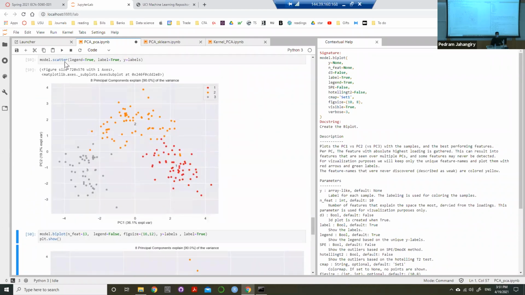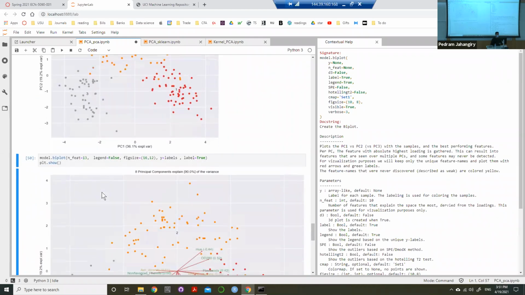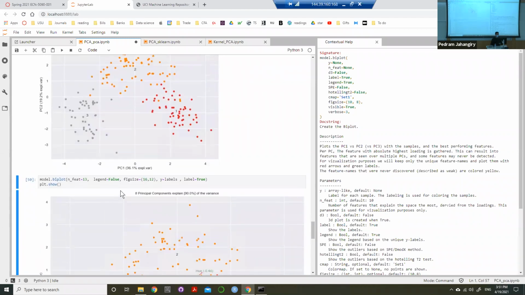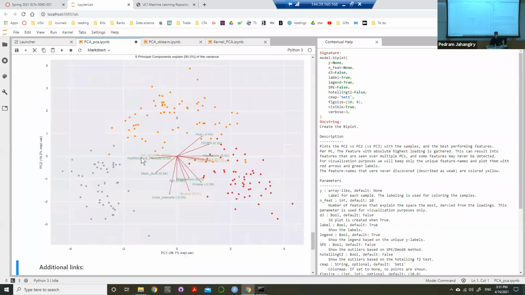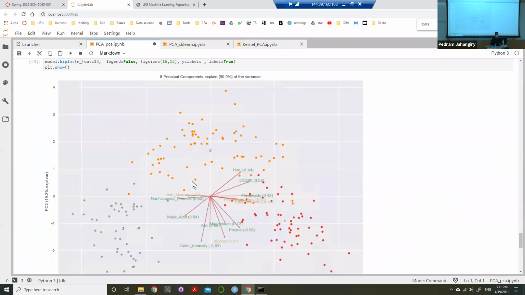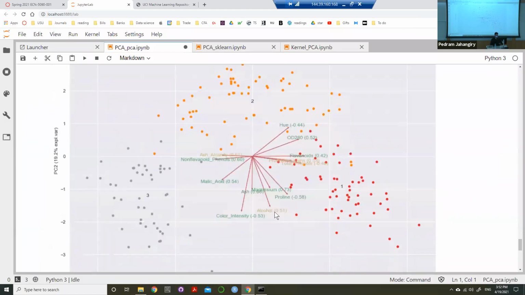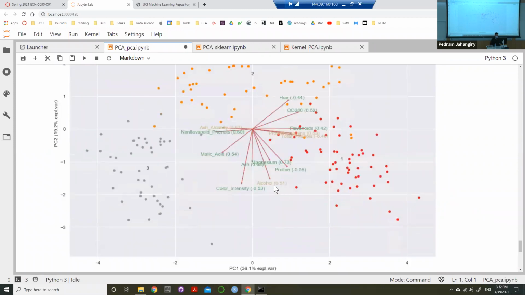The difference between the scatter plot and the biplot is that in the biplot, you will see the direction of whatever number of features that you want as well. So for example, I put 13 here. I want to see the direction of all the features that we have here. Let me try to zoom in and see. For example, alcohol goes this way. And as you can see, it seems that the majority of the data is concentrated here.